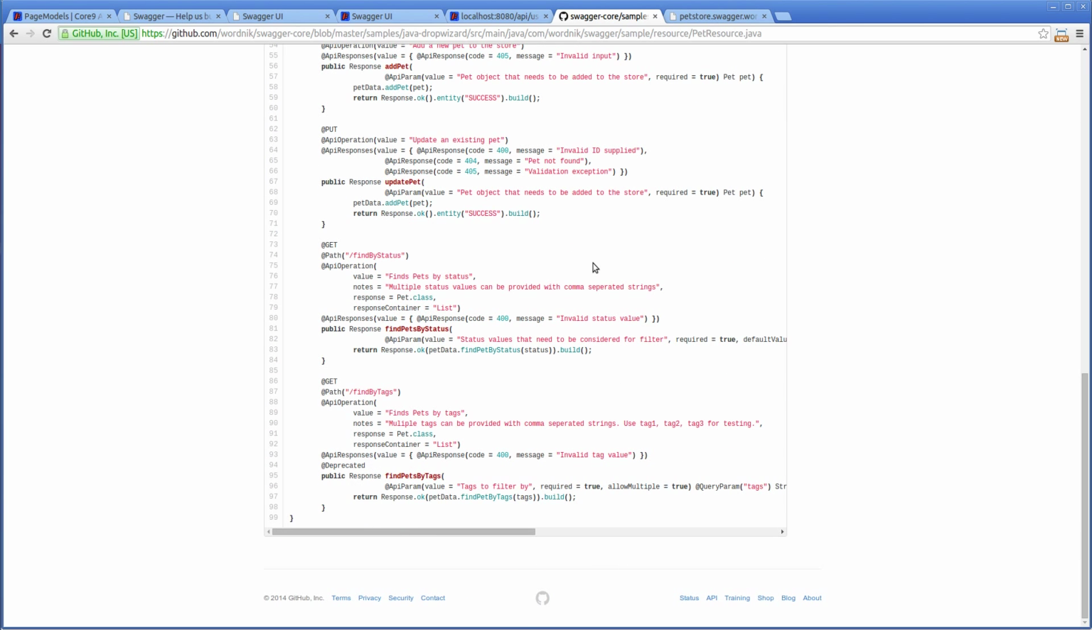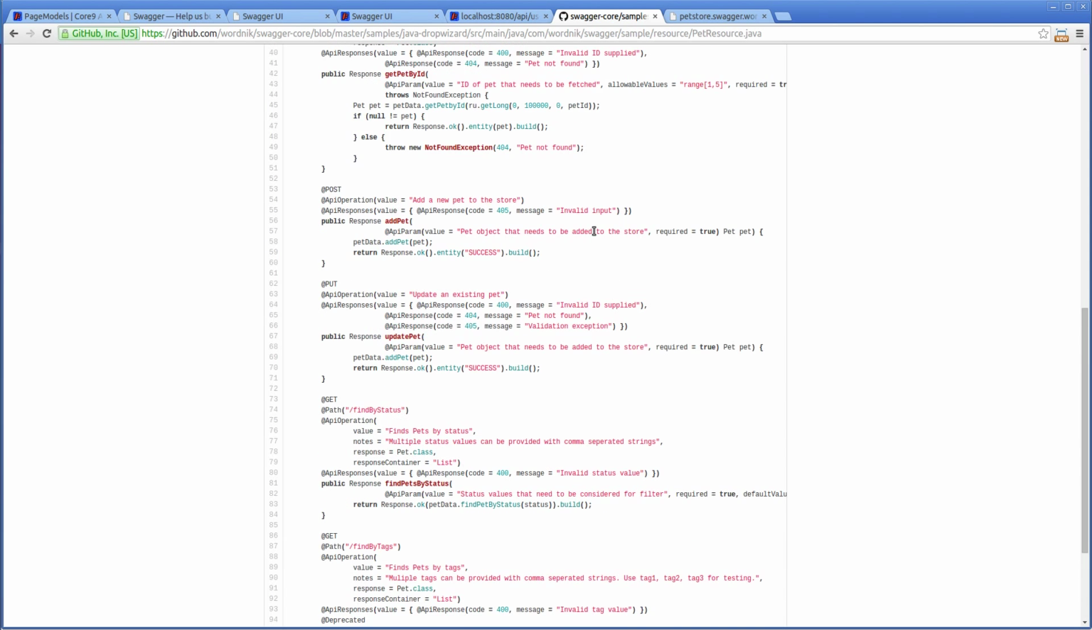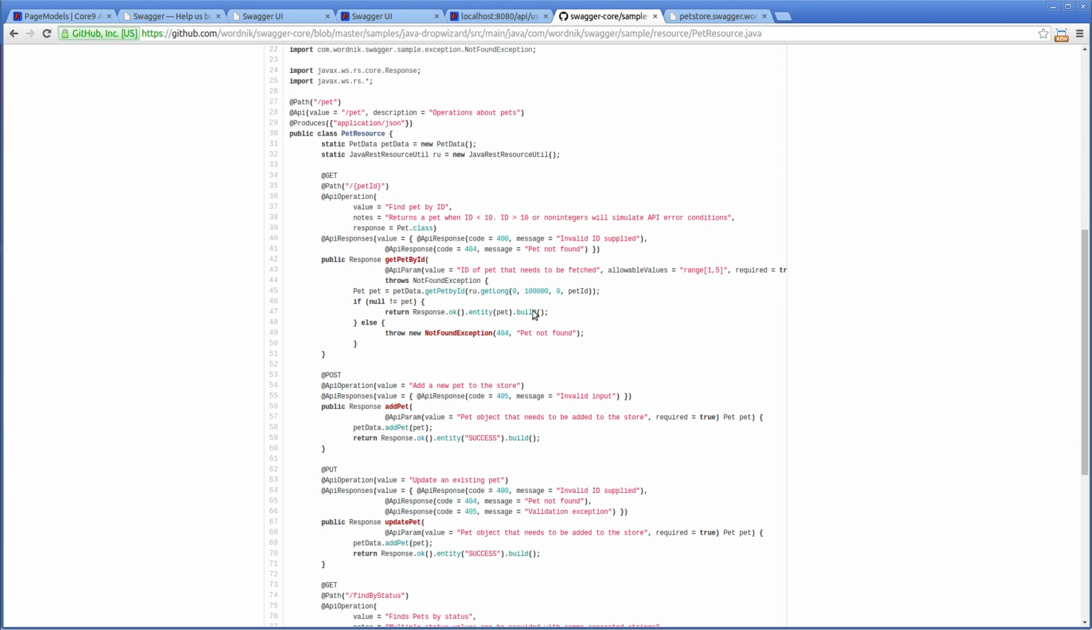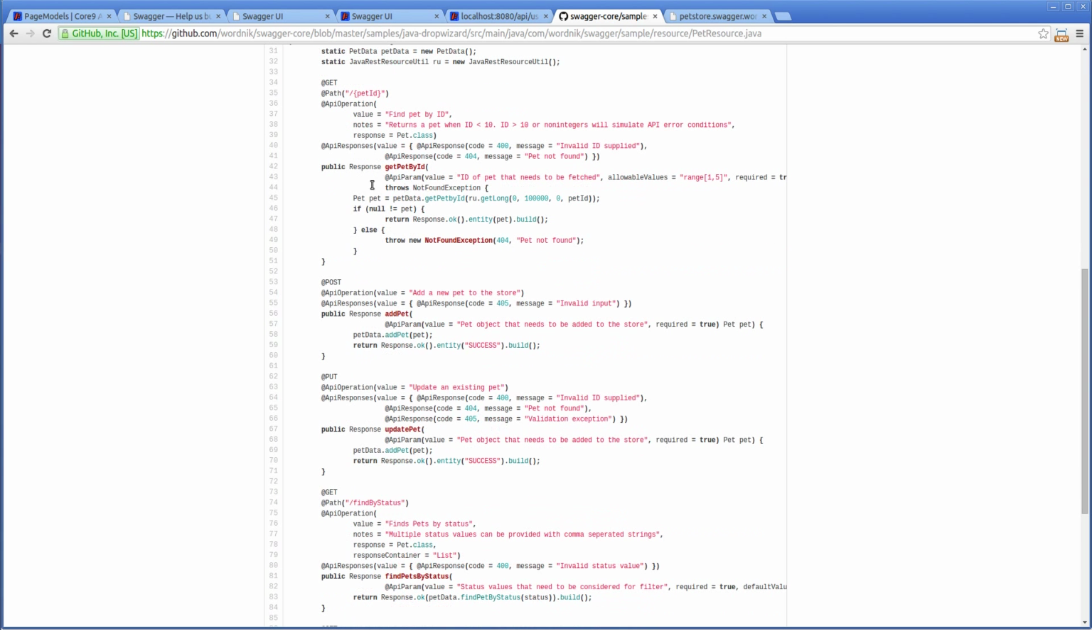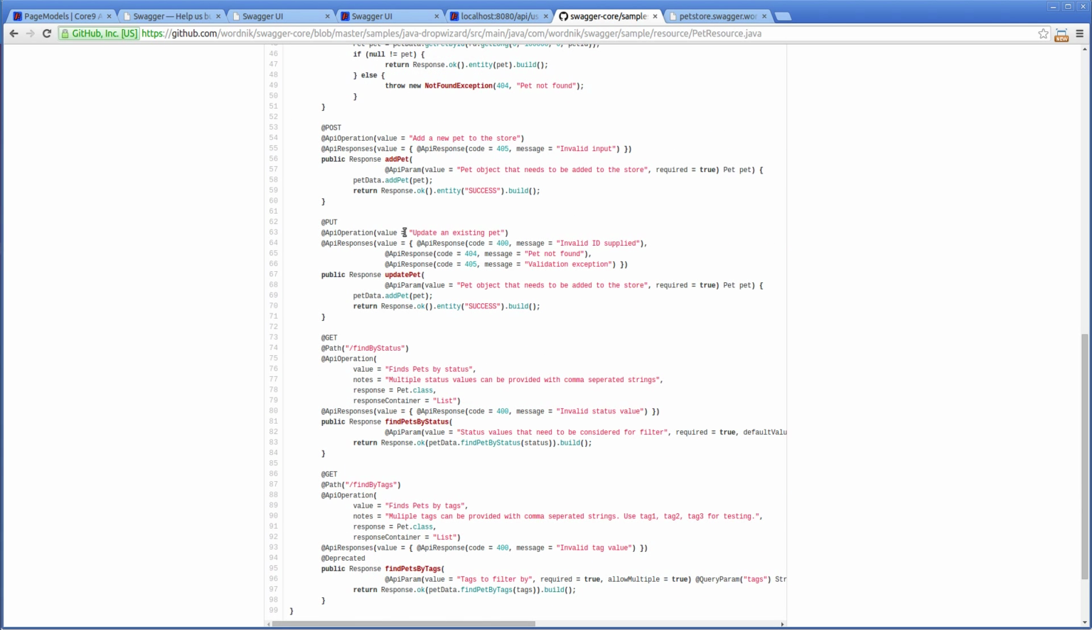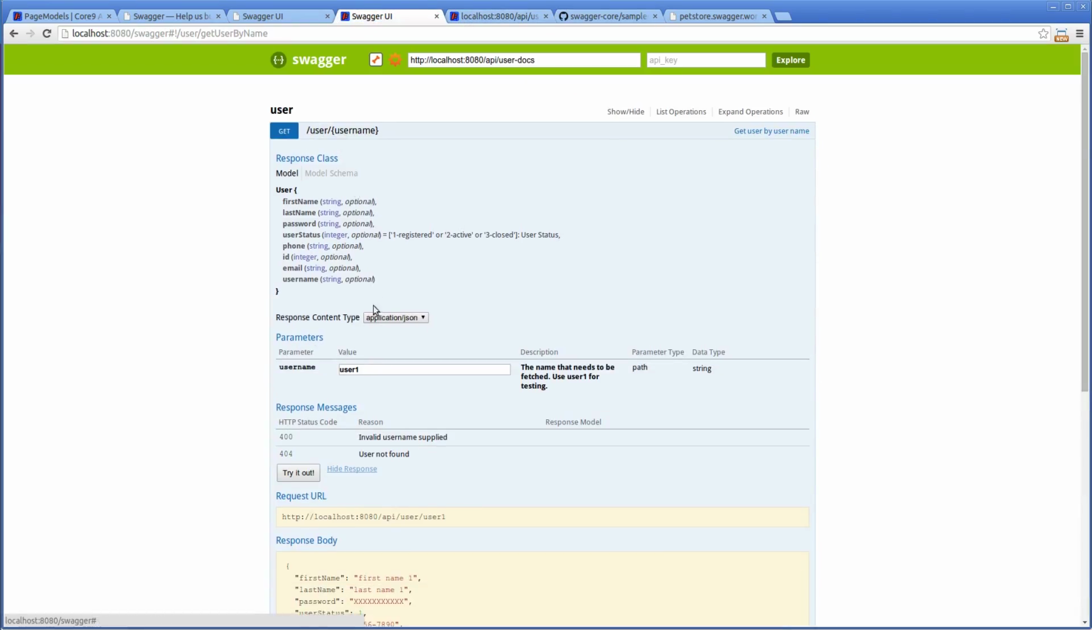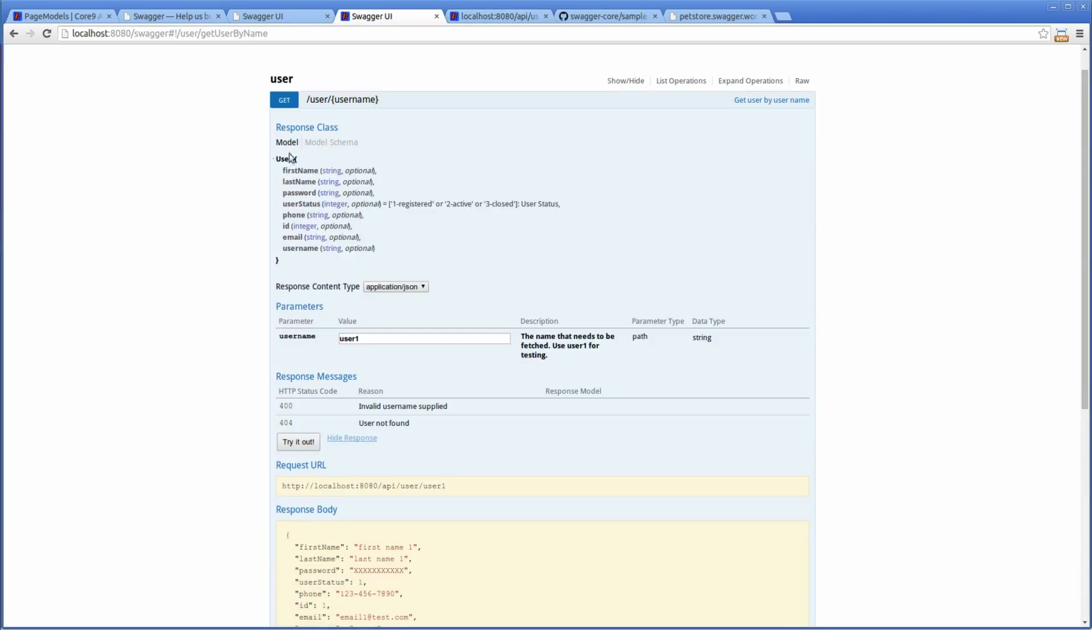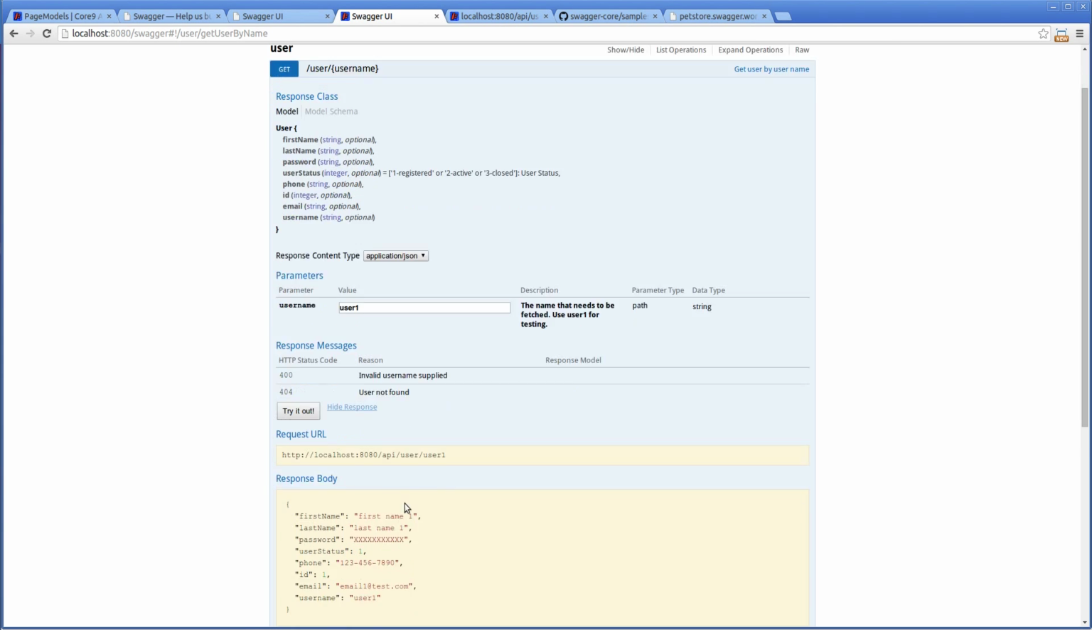Not if you want to keep your friends. You can document anything in here. And if you look at the API of the Swagger UI, you can really see all the stuff here.